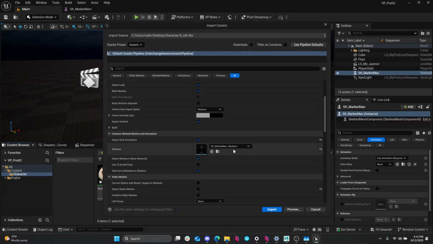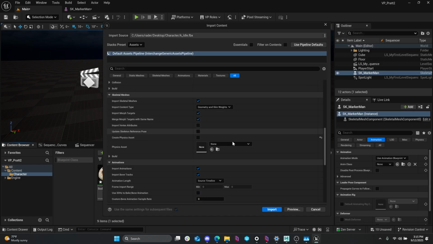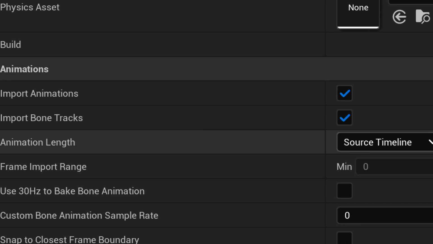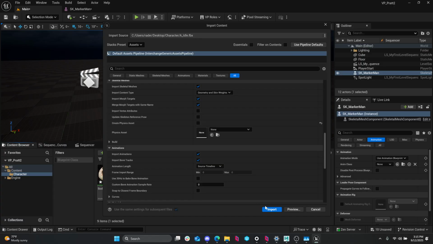Another important thing is that when you import things, make sure that you have checked import animations. Can't tell you how many times a student has told me, teacher, I imported my beautiful mesh character and nothing's moving. All right, did you check import animations box when you imported? I don't know. Go back and look. 9 times out of 10, this is what the problem is if that happens. So just make sure that you actually have the box checked for import animations. It should already be checked. I'm going to click import.